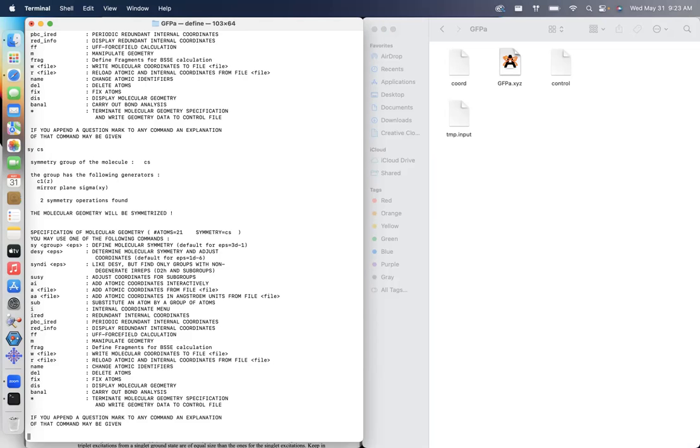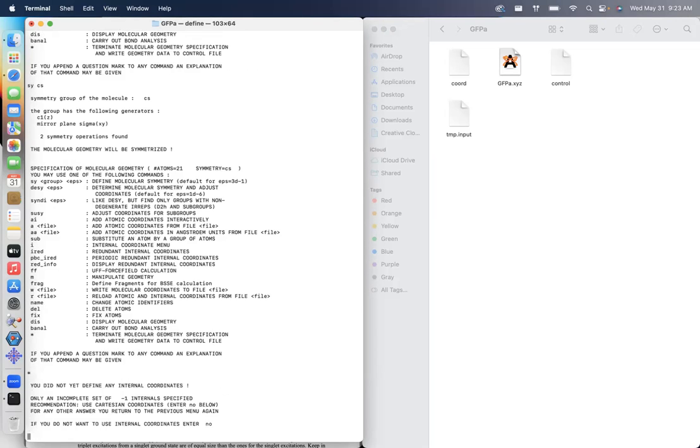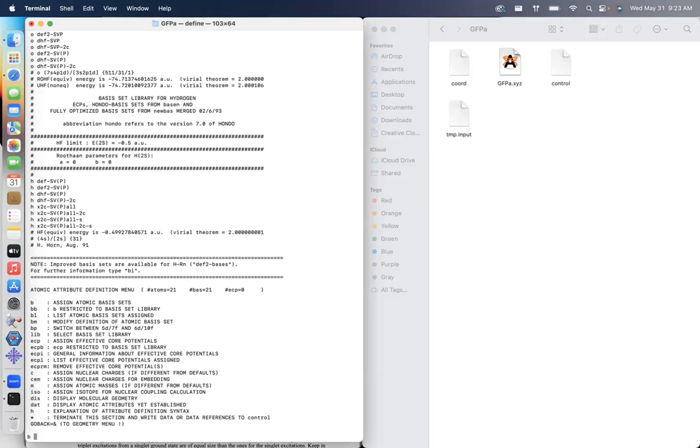So now that we've loaded the coordinates, we will just end this menu, and then we will jump into the basis set. I will use the cc-pVDZ, and I'll use it for all atoms. So I'm just writing b all to assign the atomic basis sets for all atoms in the coordinate file, and I'm going to use the cc-pVDZ basis set.